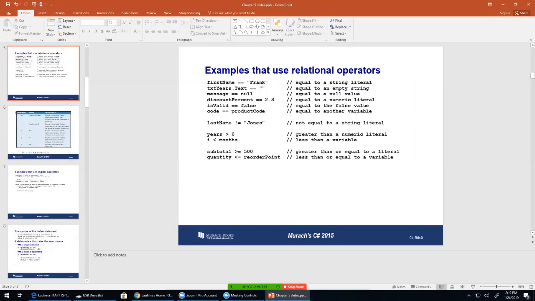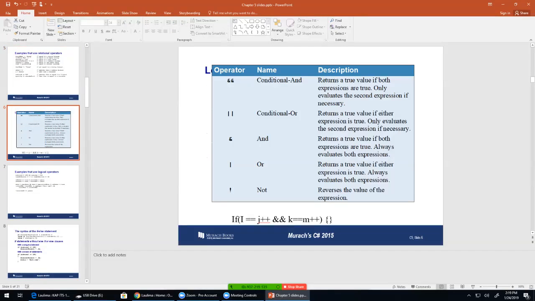So let's say in your code, whatever happens, you need to have m incremented. No matter what happens, you still need m to be incremented. Well, in that case, you would have to put a single ampersand because you want them both to be evaluated. You're still doing a Boolean expression where they both have to be equal, but you want that second one to be evaluated because you need the plus plus thing to happen. And sometimes you don't want the second thing to happen.